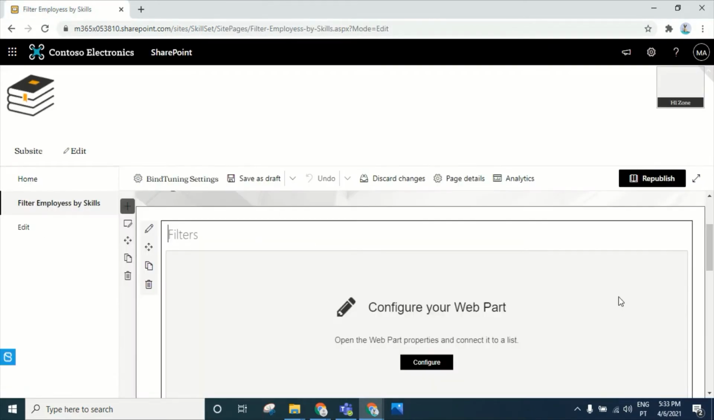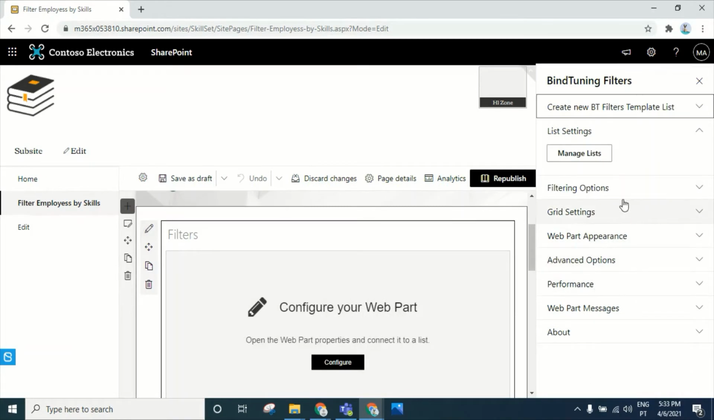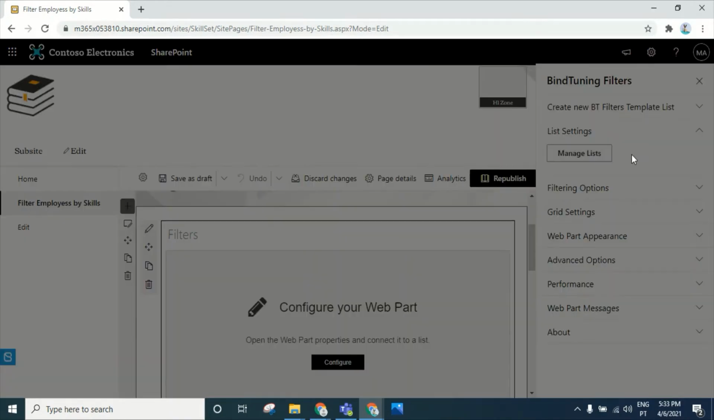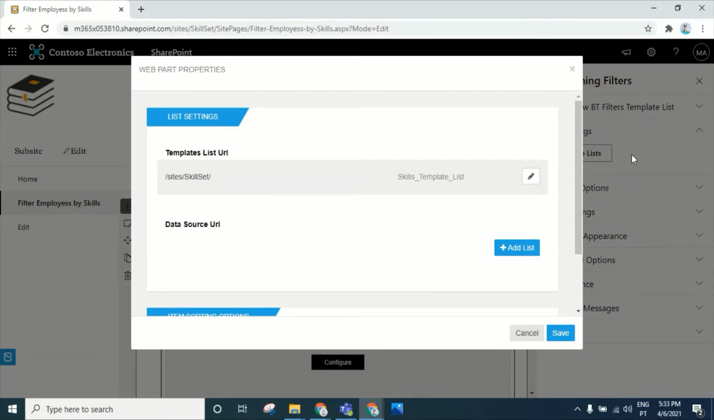With the step number 4, manage lists. To define which list is the content list and which is the template list. To do that, we are in the editing mode of the page, and we will click on the pencil icon. And this time we will go to Manage Lists. Here you can see that the template list, since we created it, it's already defined. And here it is.